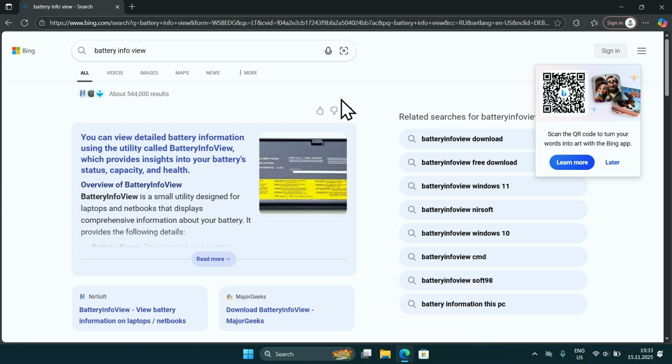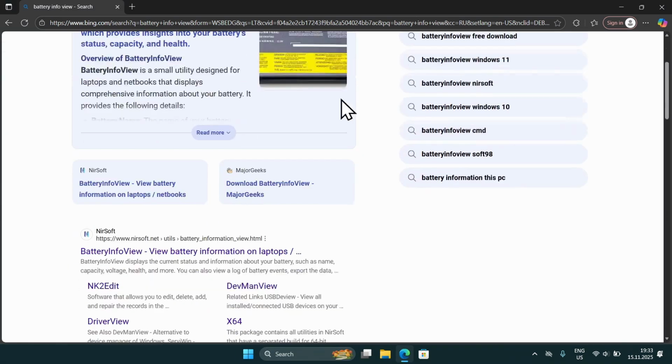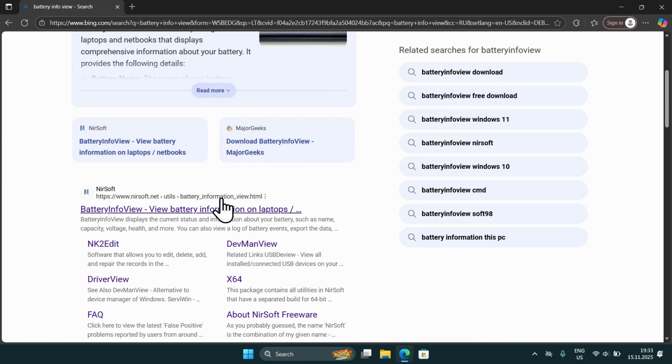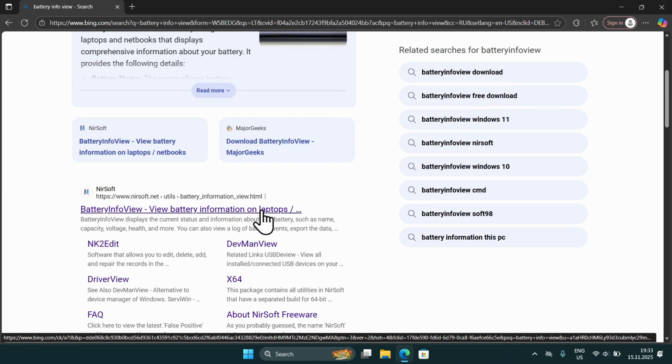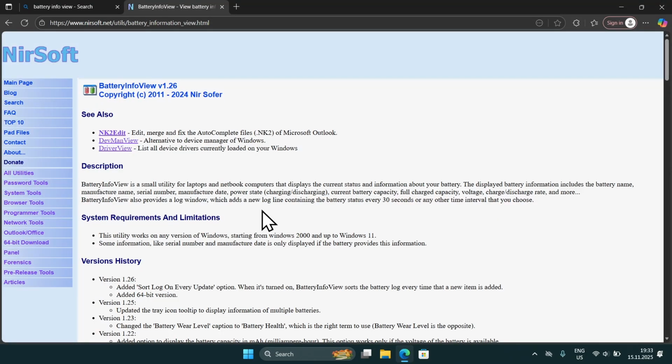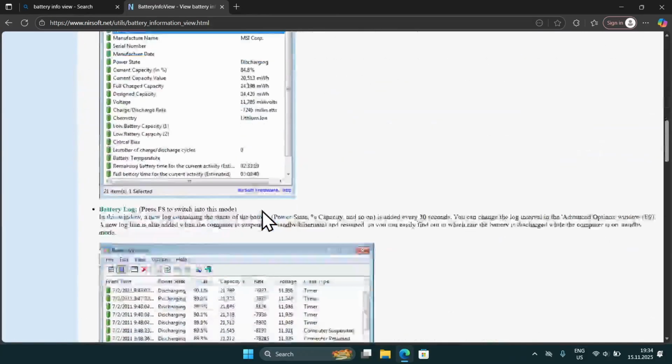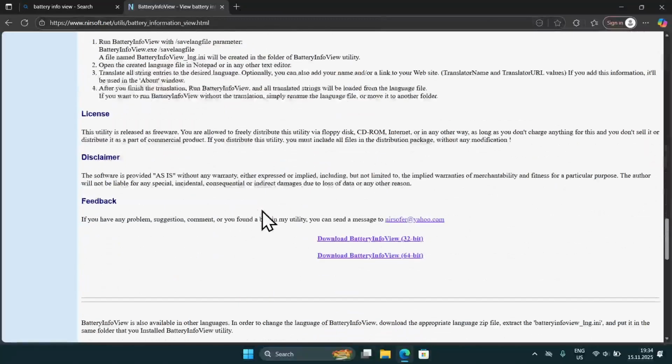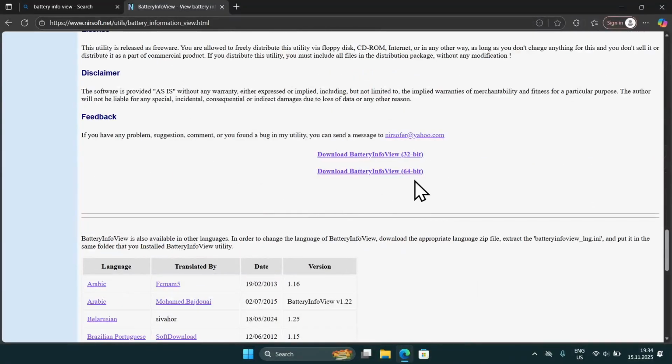Let's continue. Scroll the page and find the link that leads to the nearsoft.net website. Click the link. Scroll down the opened web page until you find the download links for the program. Click one of the links depending on your system's bit version. In most cases, this will be the 64-bit option. The download of the installation files will begin.